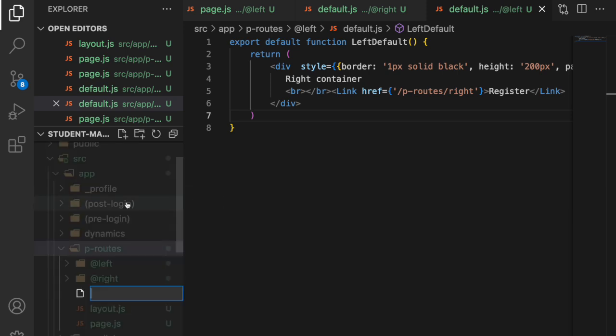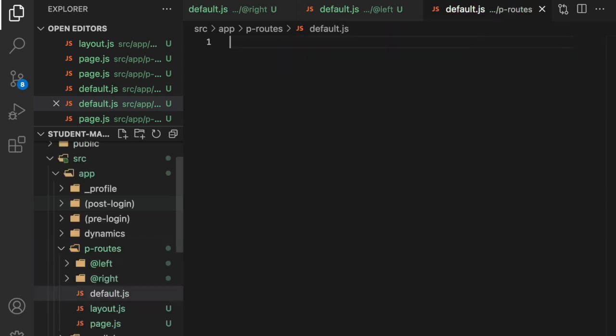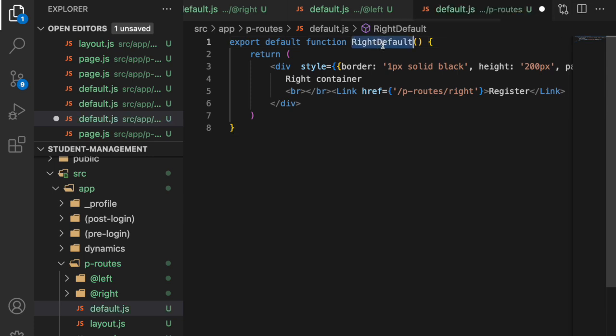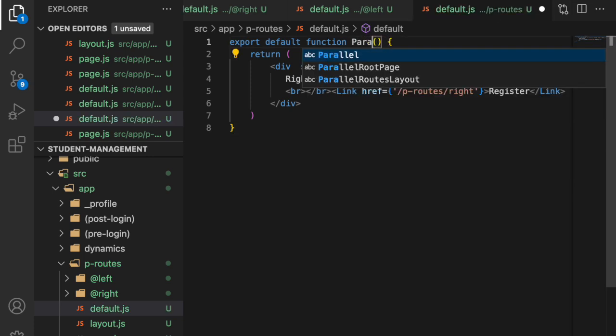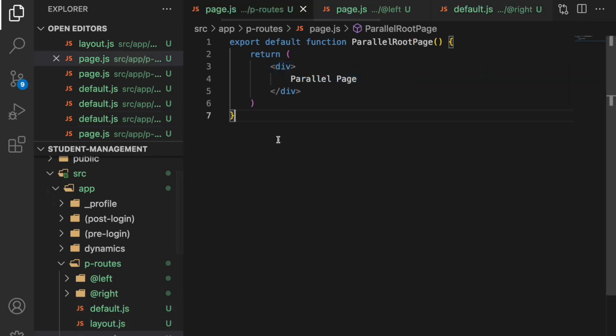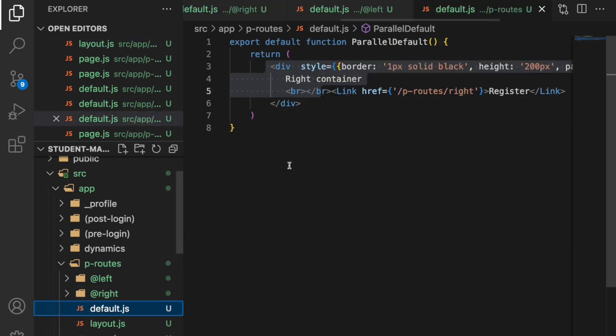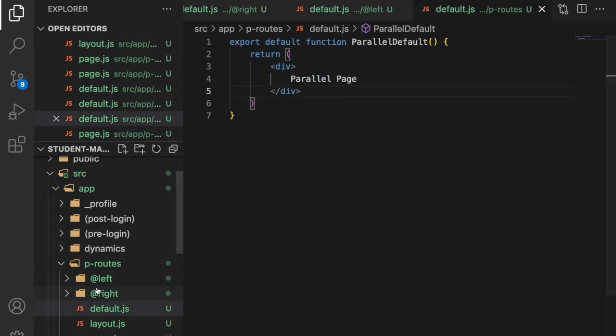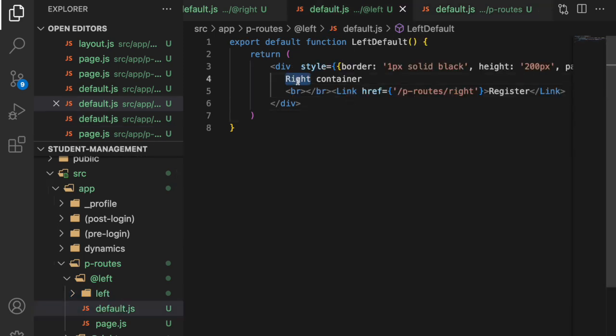So in the p routes also, what I'll do is I'll add a default.js, and here also I'm pasting the same, but this time I'll use parallel, and let me save this. This is something like this page.js. So let me copy the div and go to the default and save this. Now left container, and inside that we have a default. So this is left container.